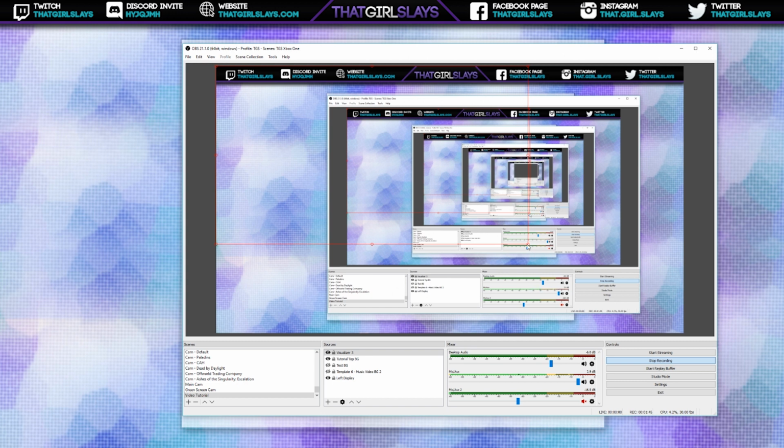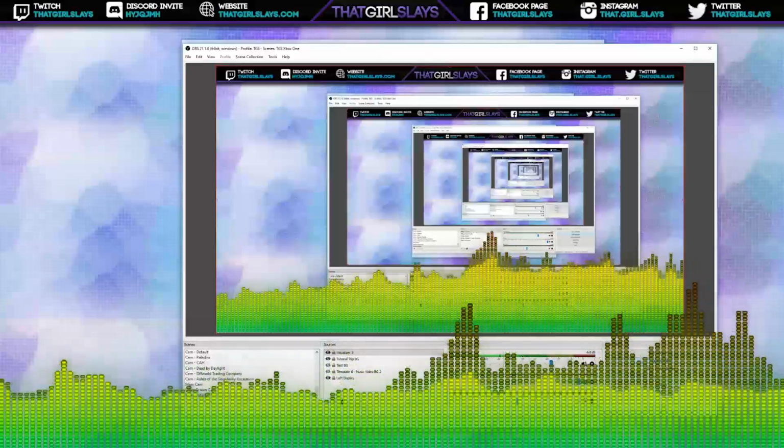So now I'm gonna resize it so that it extends the entire width of my scene. And if I press play on my music, you'll actually see the visualizer active.